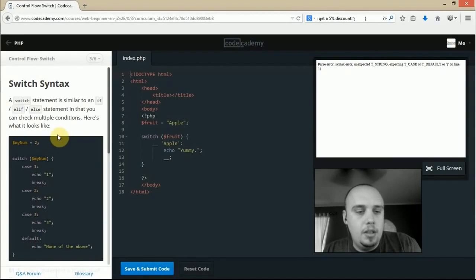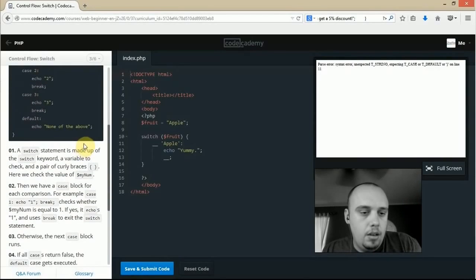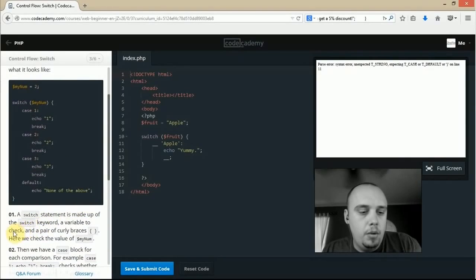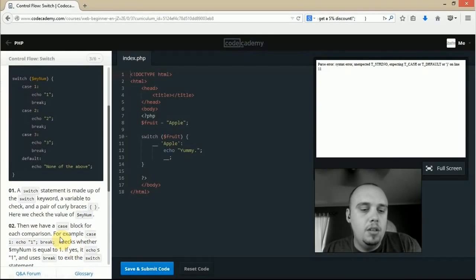Alright, so that makes sense. Here's what it looks like. So we see that a switch statement is made up of the switch keyword, a variable to check, and a pair of curly braces. Here we check the value of my_num. Then we have a case block for each comparison. For example, case 1. Okay, so this is basically what I just said.